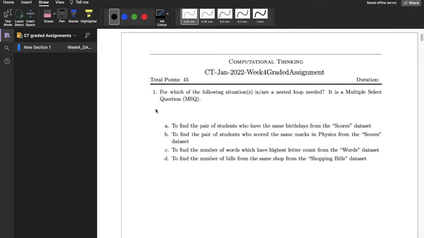So hello guys, we are going to solve the week 4 graded assignment of computational thinking. So without wasting any time, let's go to the first question. For which of the following situations is the nested loop required?